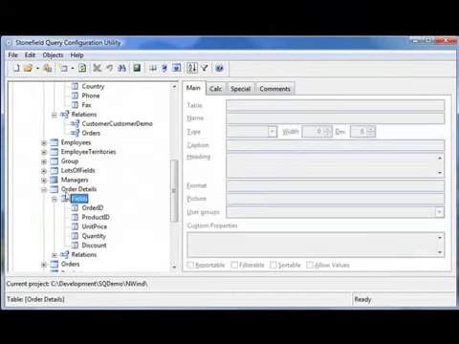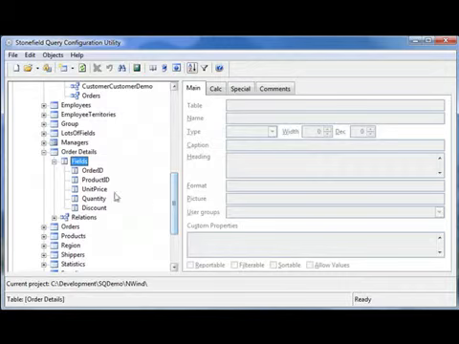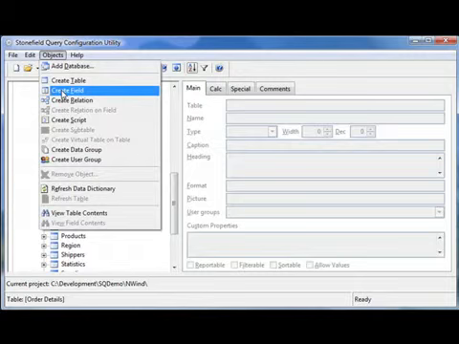For example, the order details table is a normalized table. We have unit price and quantity fields. We don't have a total price field. Of course, the user will certainly want to query on that, so we'll go and create one now in the data dictionary. Under the Objects menu, I'll choose Create Field.